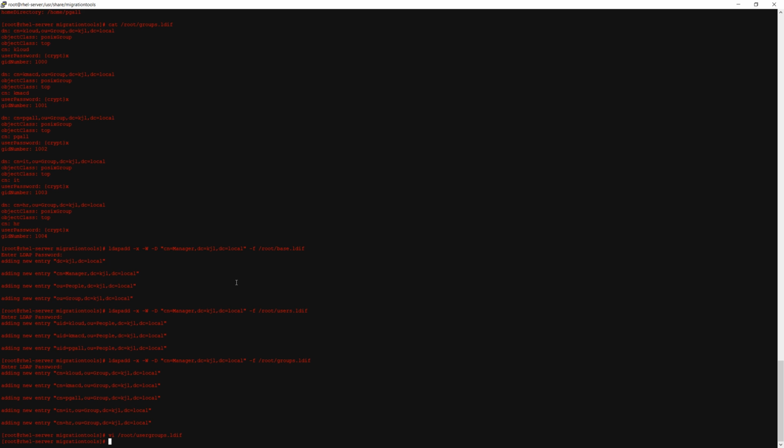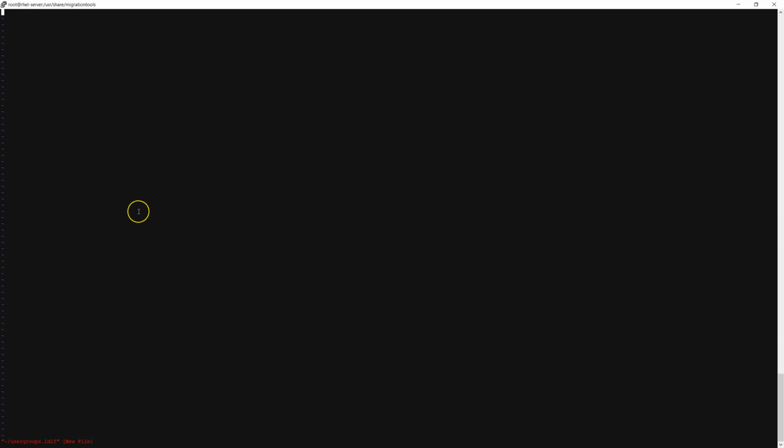This next part is optional. What I'm going to do is add some of our users to groups, so you don't need to do that to set up the LDAP server. But what I'm doing is copying the distinguished name of the group that I'm going to edit, create a file called usergroup.ldif, and then enter in the following information.